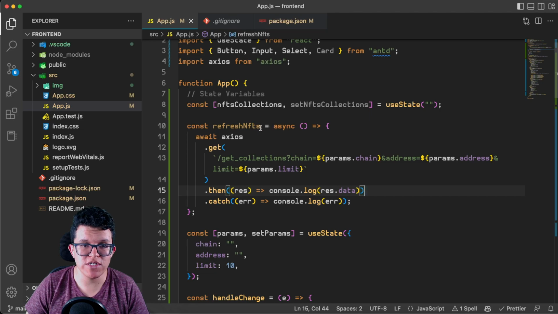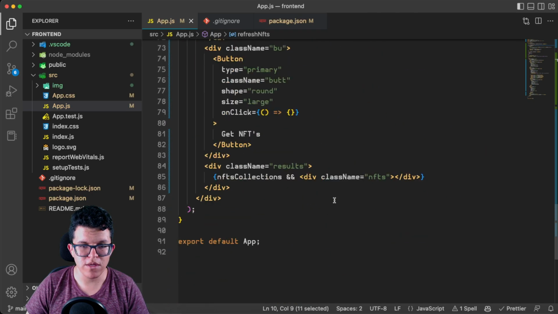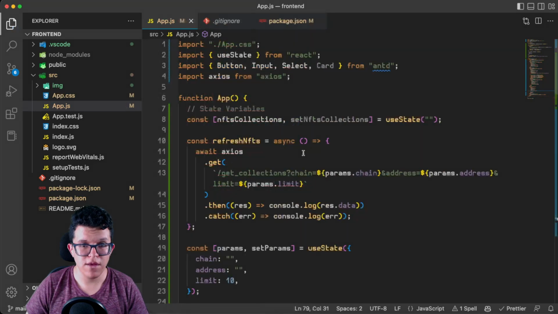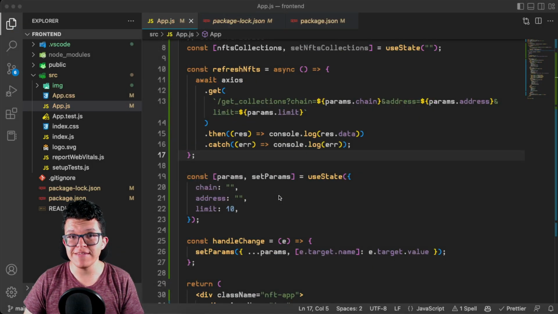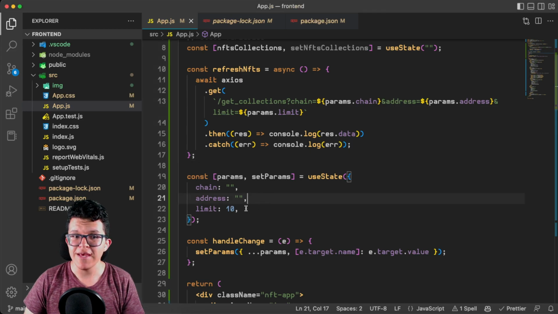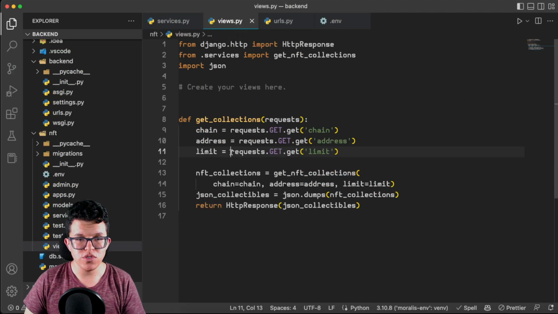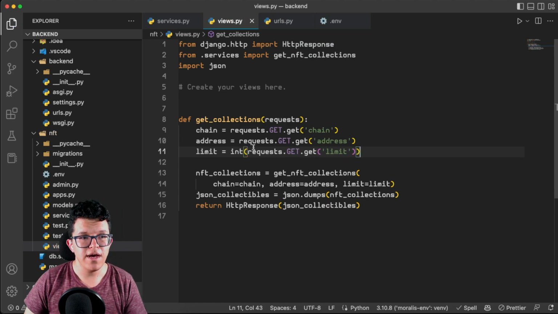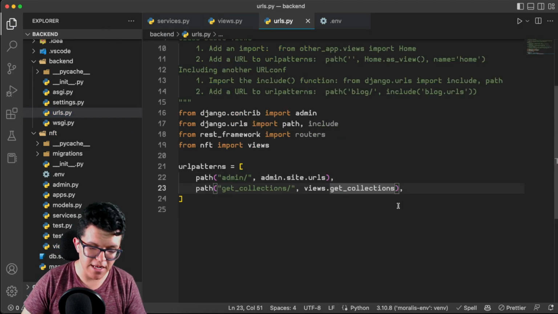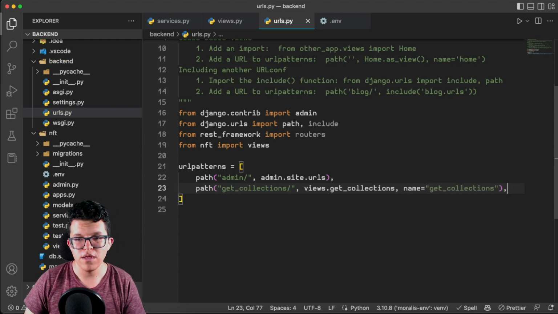Of course, we want to use this refreshNFTs every time we push that get NFTs button. So let's copy this, go back to the button, replace this anonymous function with that, and let's give it a try. However, before testing this on the frontend, we have to take in mind some considerations. This limit variable here is an integer, and Django is going to take it as a string. And also, as we are using these relative paths, we also have to specify this URL on the URLs on the backend. So let's do it quickly. Here on the views, I'm just going to change this into an integer. And on the URLs, I'm going to name this get collections, name collections. Let's save this. And now we are ready to test this out on the frontend.